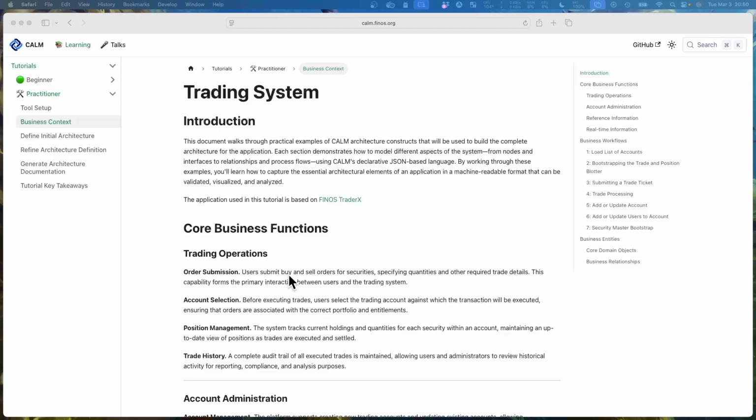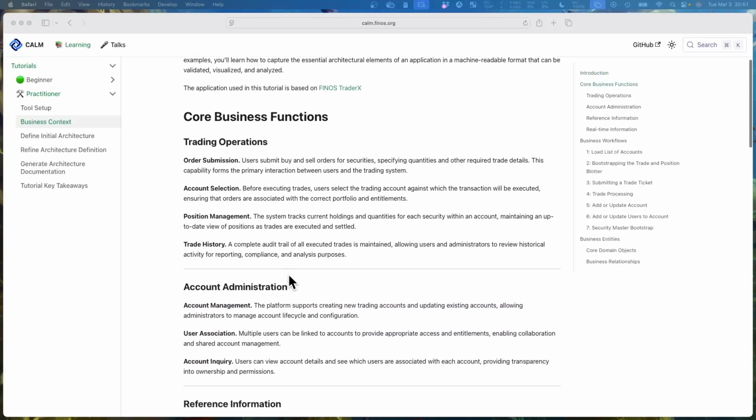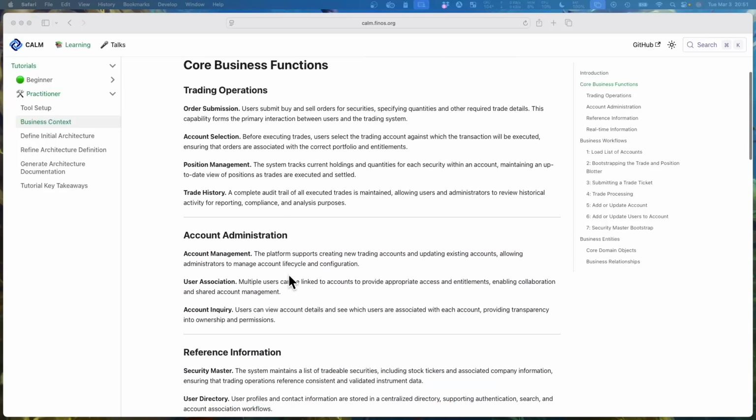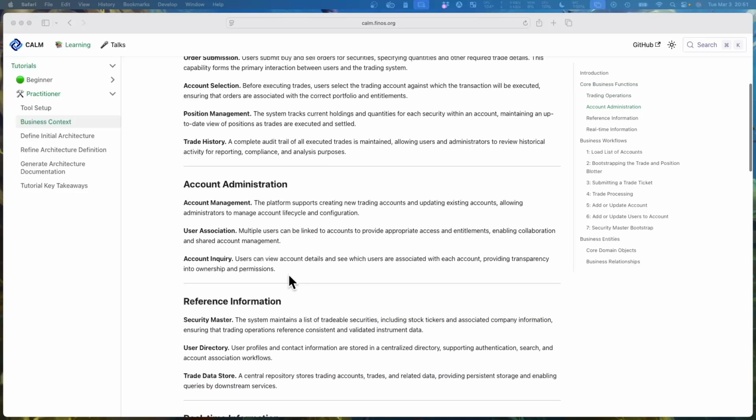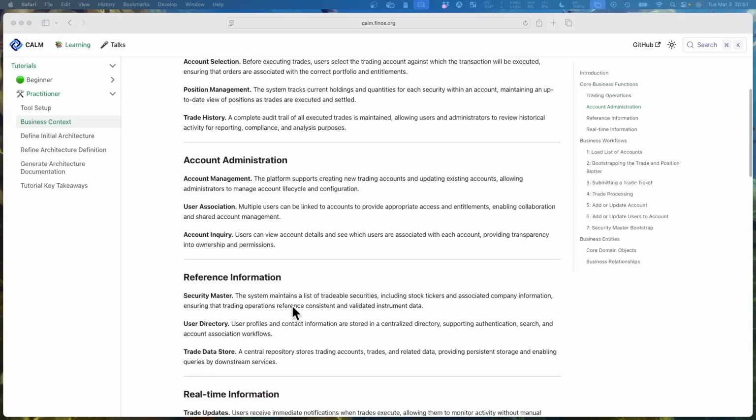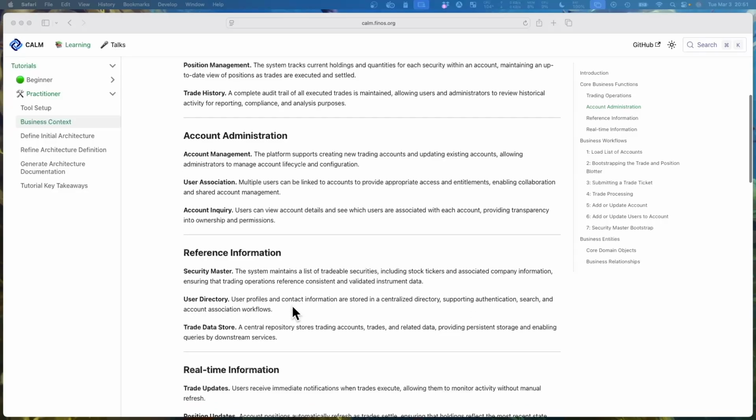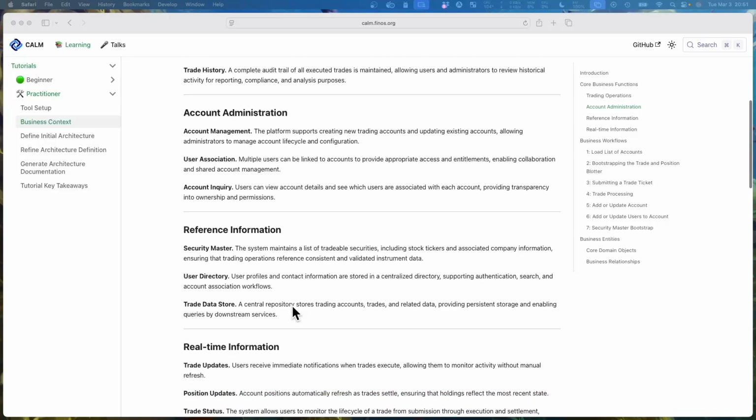First, we'll look at the business context for the architecture. This section describes the business scenario that the system supports. Rather than starting with the technical details, we begin by understanding the business processes and interactions that the application must enable. As we scroll through the page, you can see the description of the business environment and how users interact with the system. We'll use this business context to create the initial CALM architecture.